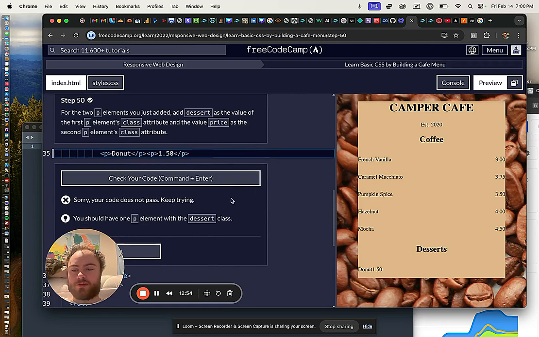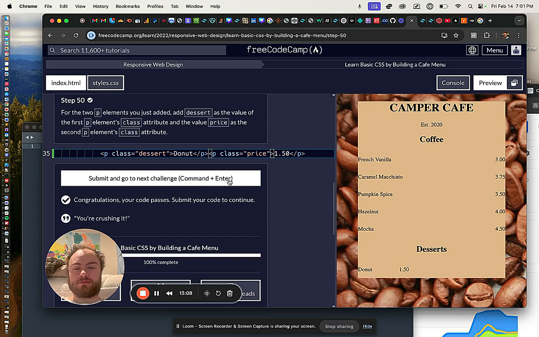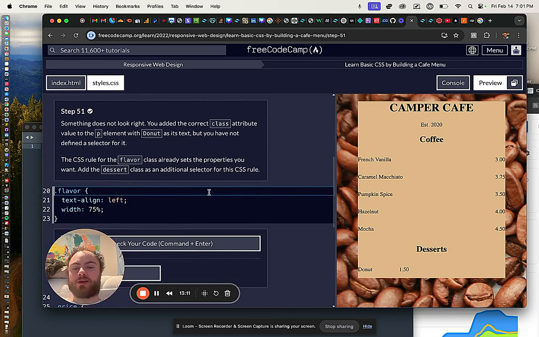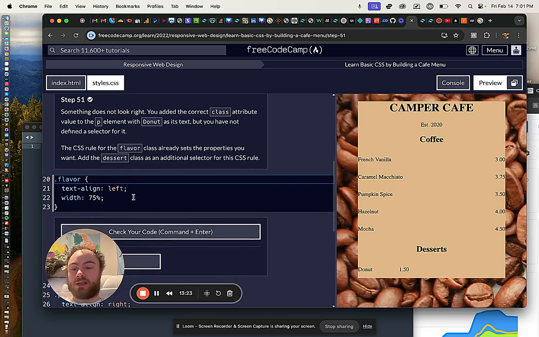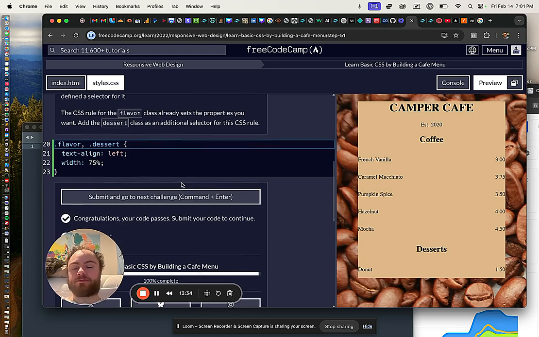You should have a P element with the class of dessert. So we need to give it class equals dessert, and the class equals price. Okay. Something does not look right. You added the correct class attribute to the P element with donut as its text, but you have not defined a selector for it. The CSS rule for the flavor class already sets the properties you want. Add the dessert class as an additional selector for the CSS rule. So we would add a dessert. There we go.